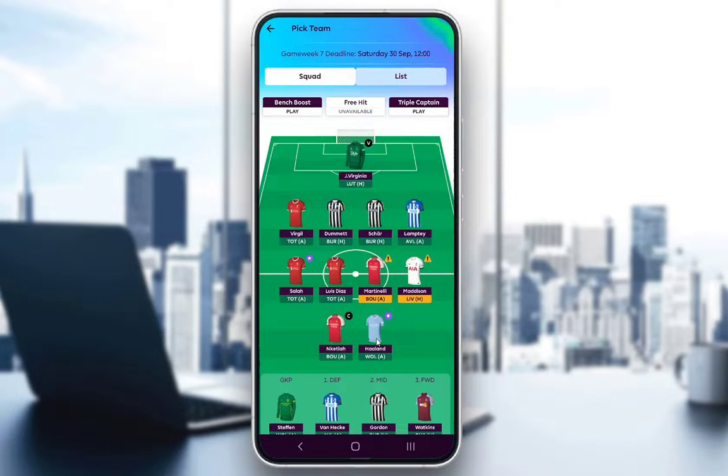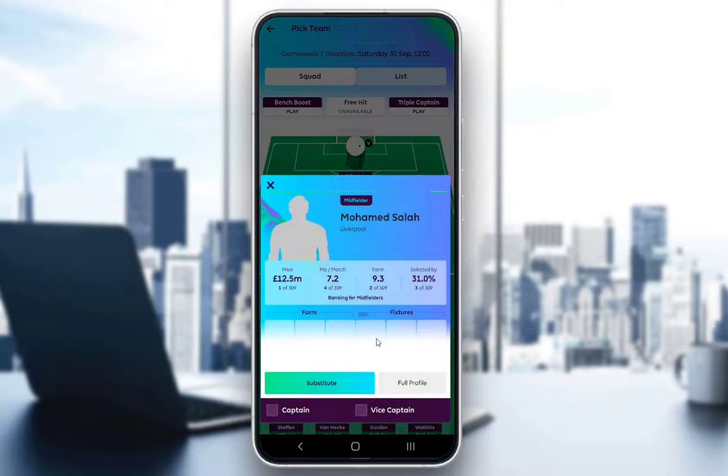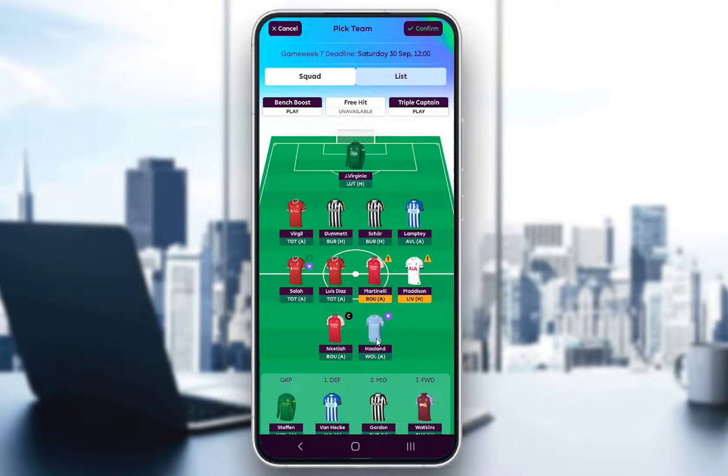To change your vice captain, you just go on the player you want. As I said, I'll change Salah into my vice captain. Click on him, click on vice captain, and he will now be your vice captain. Now, to confirm, you just have to click confirm at the top of your screen. Once you click confirm, the changes will be saved. And now Mo Salah is my vice captain in my Fantasy Premier League team.